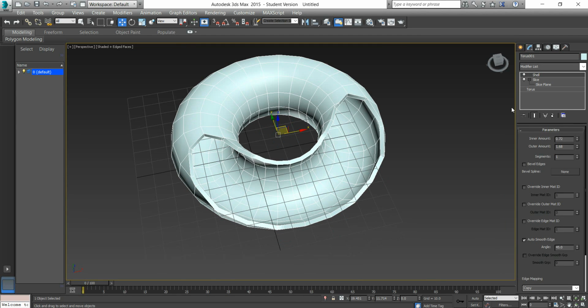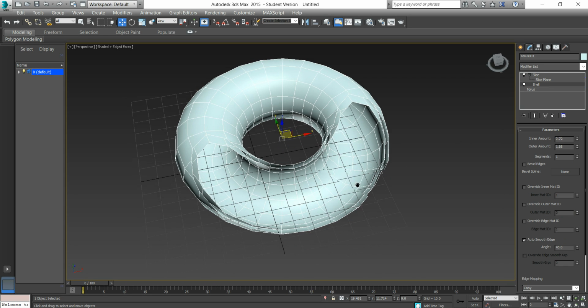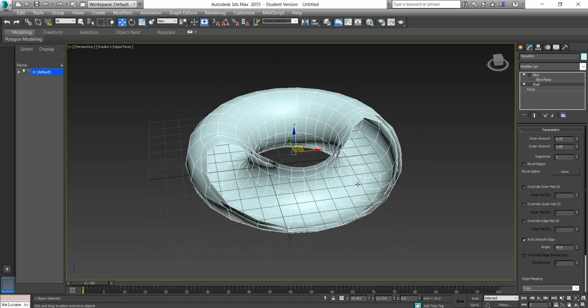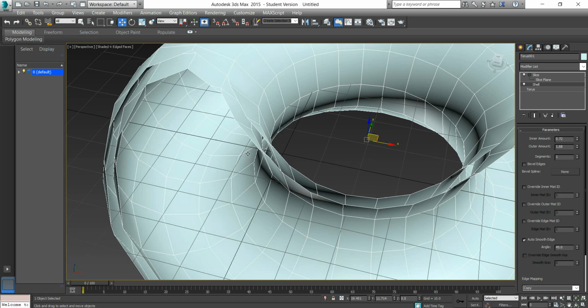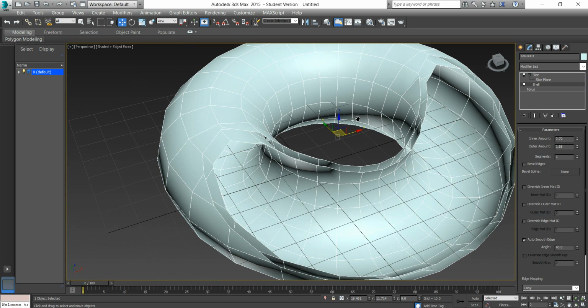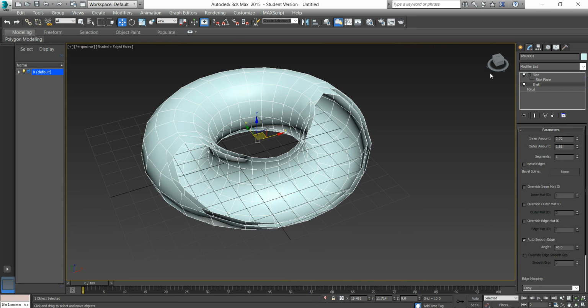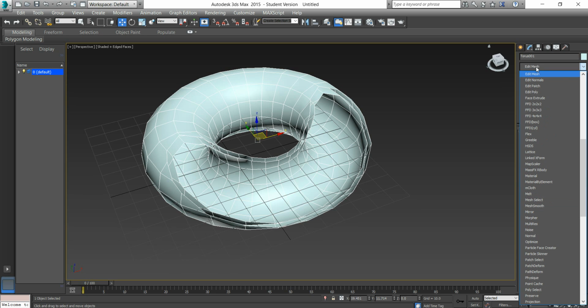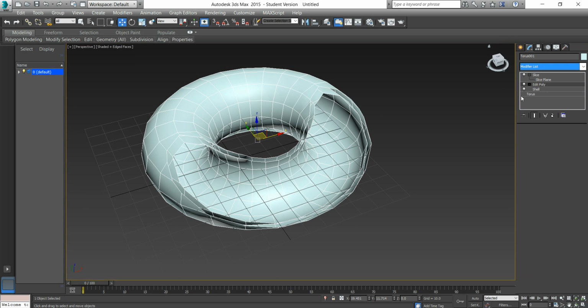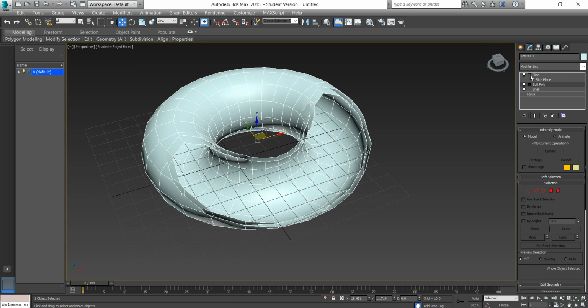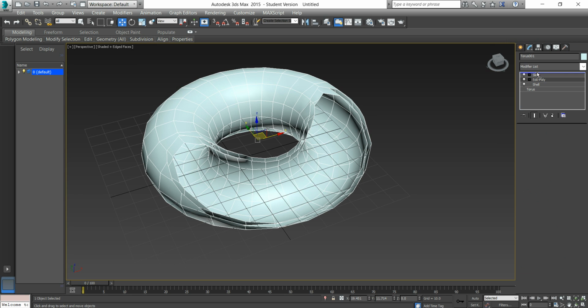I'm going to show you how to make it smoother. I'm going to drag it here under the slice modifier. As you can see here, now there's a gap between the inner shell and the outer shell, and I'm going to put an edit poly on top of it, and just drag it up here.